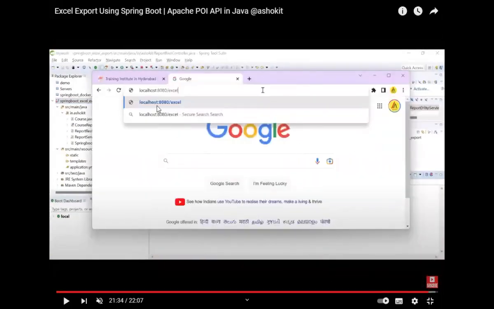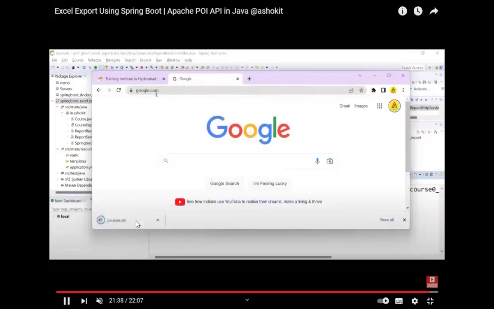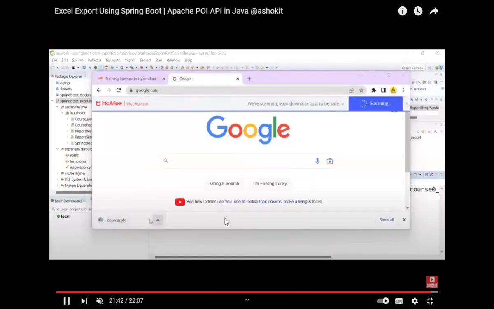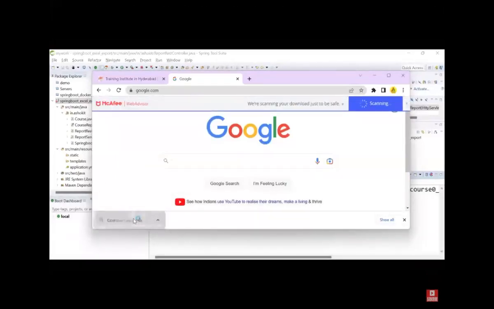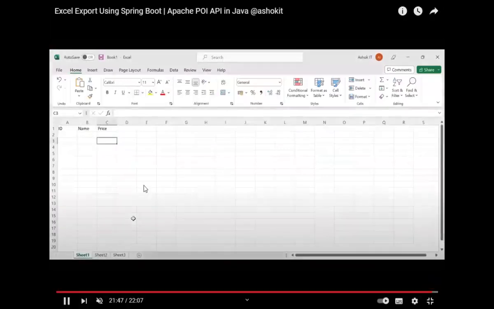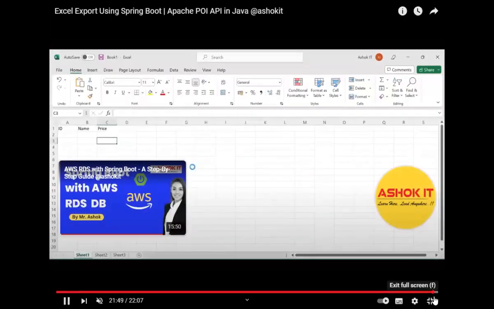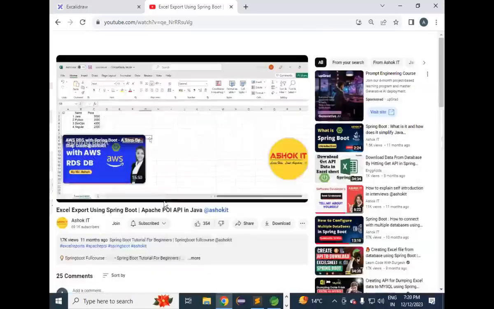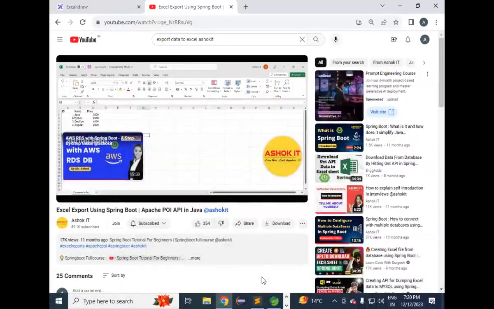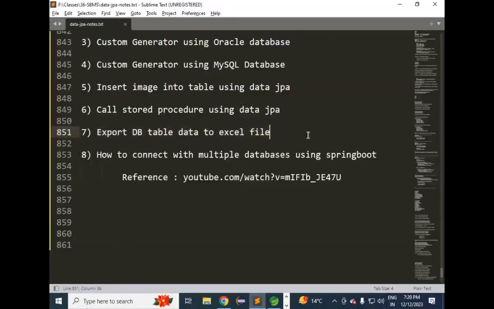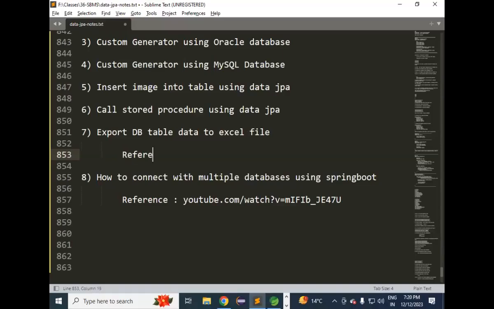Whenever you send the request to the Excel endpoint, see what will happen there. When I send the request, that Excel file is downloaded here. Open that Excel file. Whatever data is available in the table will be downloaded in the Excel format. That is a task you need to complete. This video also I'm going to give as a reference here. So please complete these tasks.